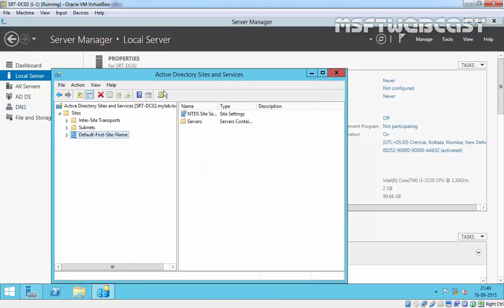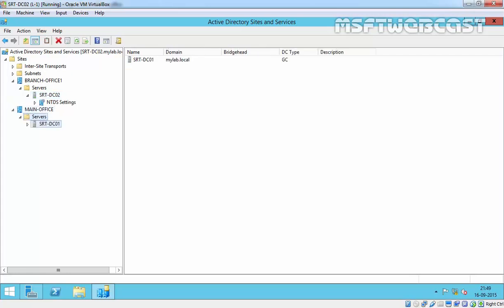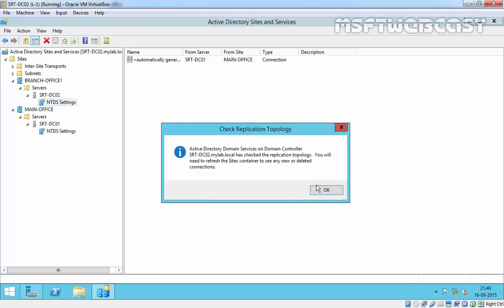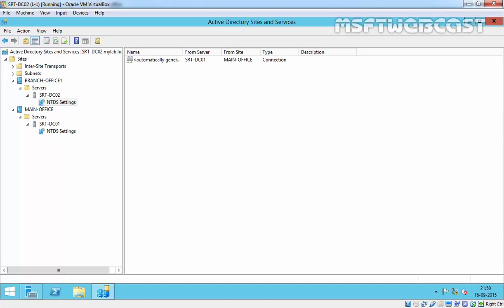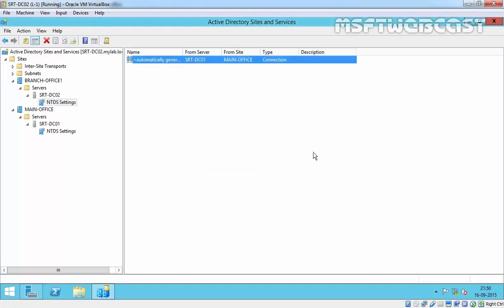So now let's check on our additional domain controller. Is there any change? Just right click on Sites and select refresh. As you can see, now we have a branch office with server SRTDC02, and main office, where we have server SRTDC01, and so on. And the replication is also successful. If I refresh and select replicate now, there is no problem.